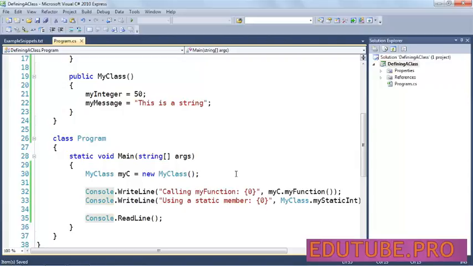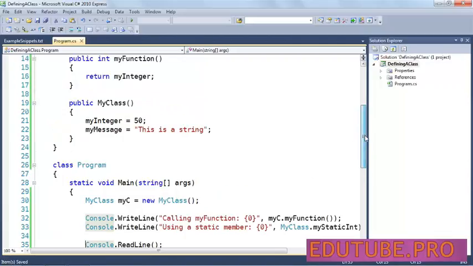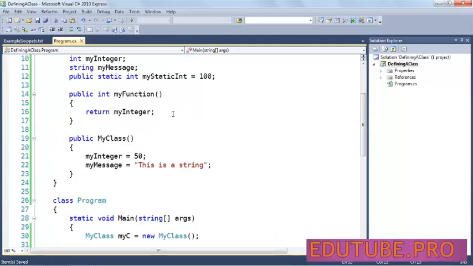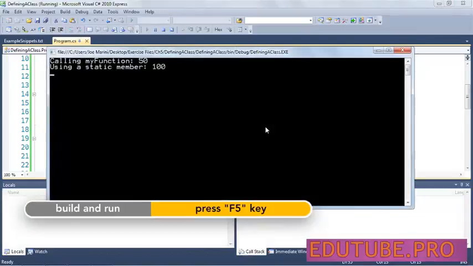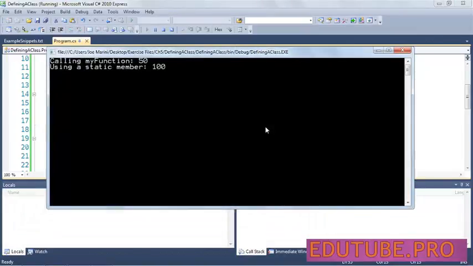And then the next line, line 33, we're going to use the static member. But instead of using the myC variable, we're going to use the myClass name because it's a static member and we need to refer to it on the class name itself. So we're going to go ahead and build and run this. And what we should see is the result of calling myFunction. Let's just scroll back up here. So myFunction is going to return myInteger, which you can see on line 21 is being initialized to 50. And then we have the value of myStaticInt, which is 100. So let's go ahead and run this. And you can see that the result of calling myFunction is 50, and using the static member is 100.